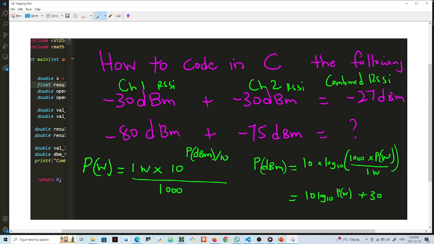Let's say you have a system that is working in two channels, and each channel has an antenna receiving signals. One is receiving a signal of, let's say, minus 30 dBm, and the other channel is receiving a signal of minus 30 dBm. What is the actual combined power, the signal strength you're receiving? This video will show you how to code this.